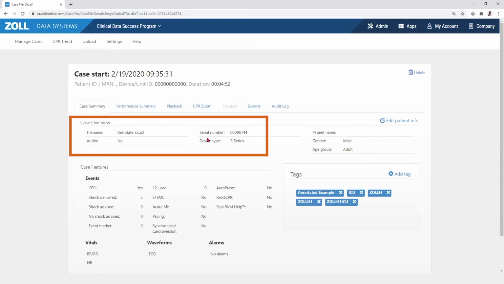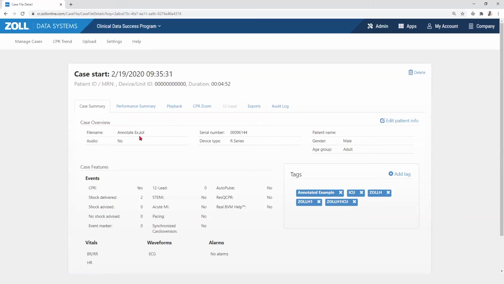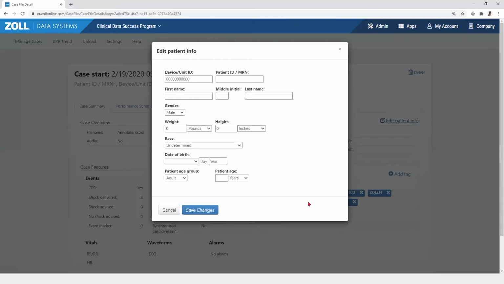The serial number of the device, the type of device, and the file name are also included to identify the file. If patient identification number is added, it can be edited here by clicking the Edit Patient Info. Information can be added and changes can be saved by clicking the Save Changes box.